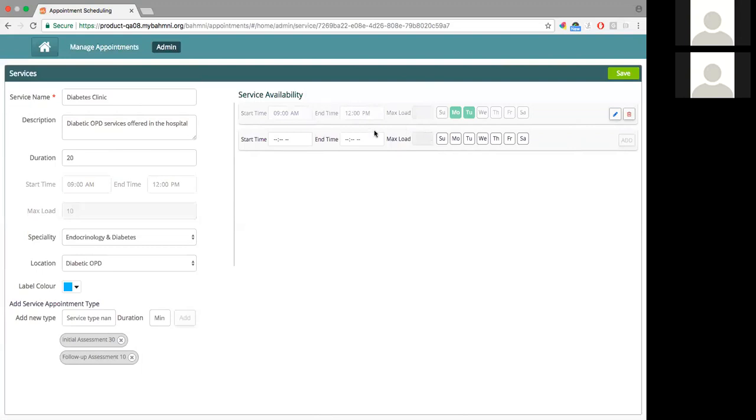If you see, the moment I add this, these fields here get disabled, because now this is what would be considered over this. Also, I can specify that on the other days, say the clinic runs from 3 to 5 p.m. on, say, Thursdays and Fridays. So once I add this, I should be able to save this.